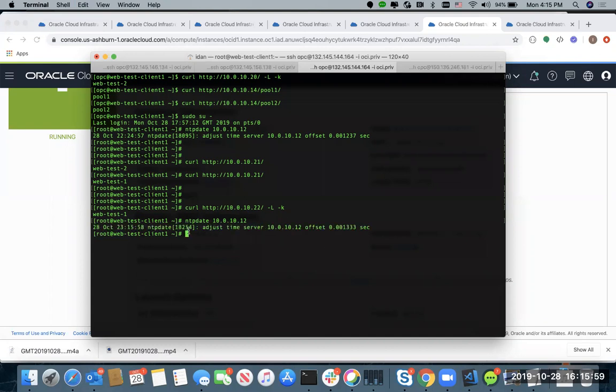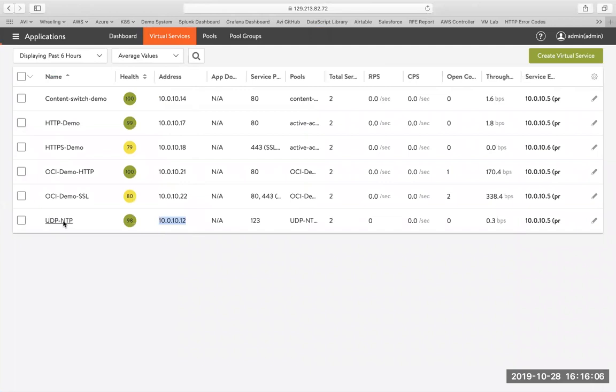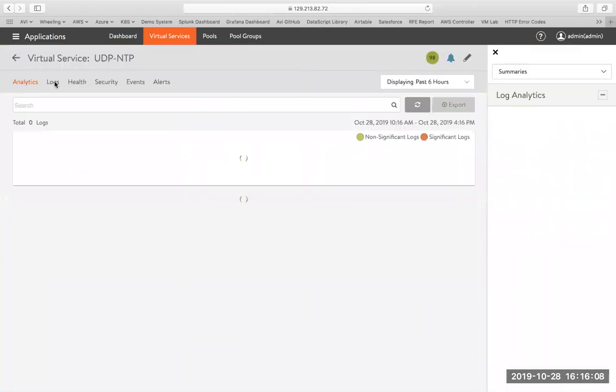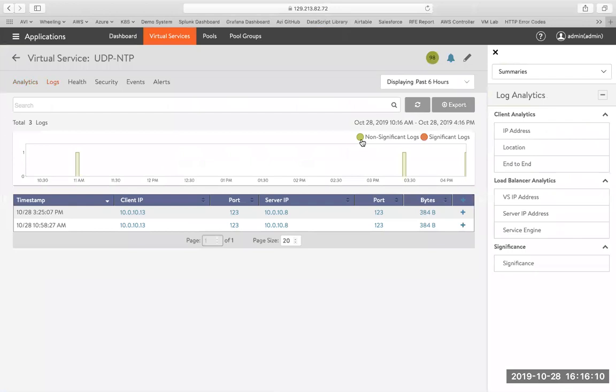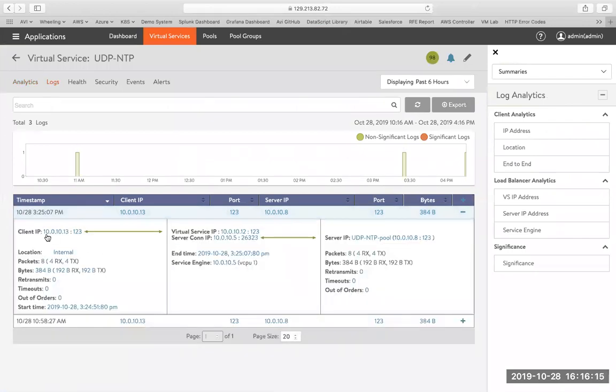So I can see that my client here got a response from the NTP server. And once again, we can dive into the client logs and see the request. So here's the latest request. Here's my client reaching out to the VIP using port 123, load balancing information, and then the request went to 10.0.10.8 using port 123 UDP, which is the port for NTP.